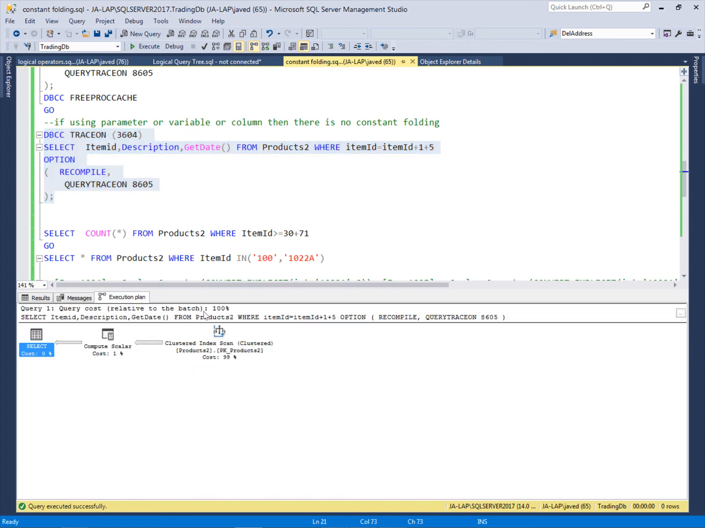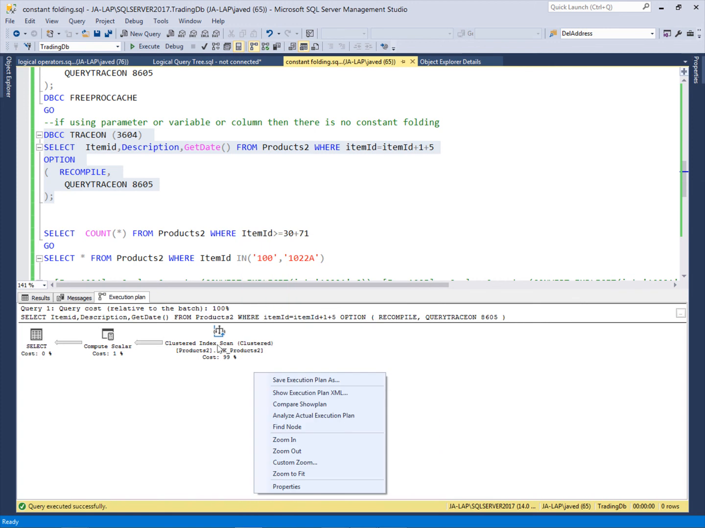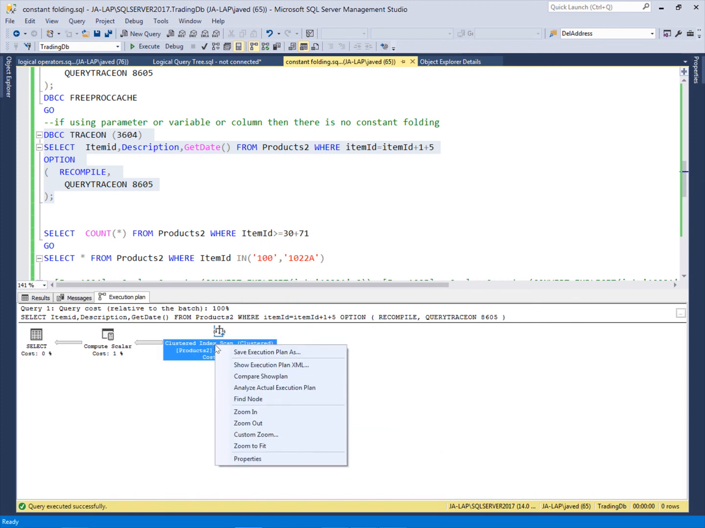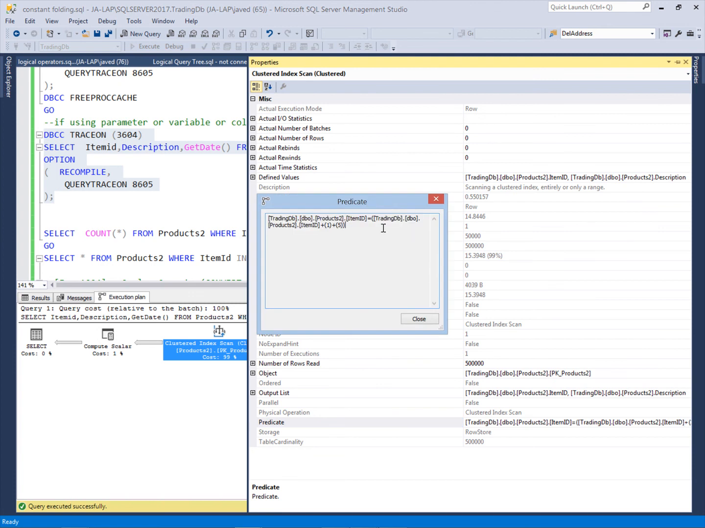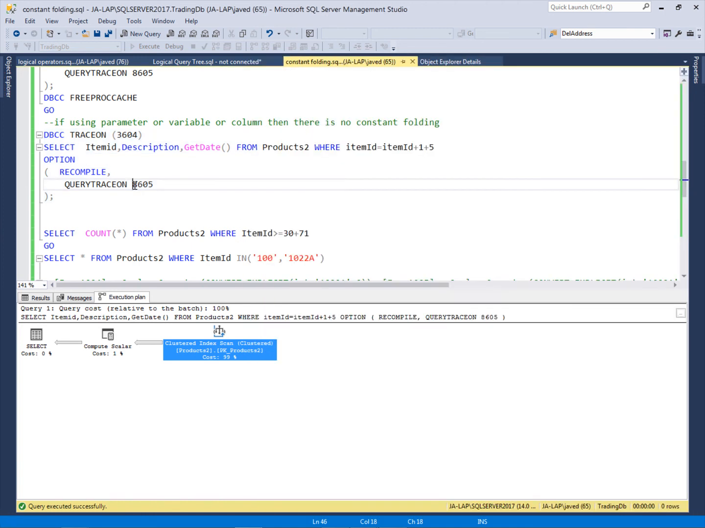So if we check this behavior in the execution plan, I'm going to check again the clustered index seek operator properties. From these properties we can find that these are the predicates. In this predicate we can find that the item ID is equal to item ID plus 1 plus 5. So whatever we have written in the query comes in the predicate as it is. And previously, when the constant folding happened, we saw that 5 plus 1 is equal to 6 was coming. So here there is no constant folding happening when we use a variable, column name or parameter name with the constants.